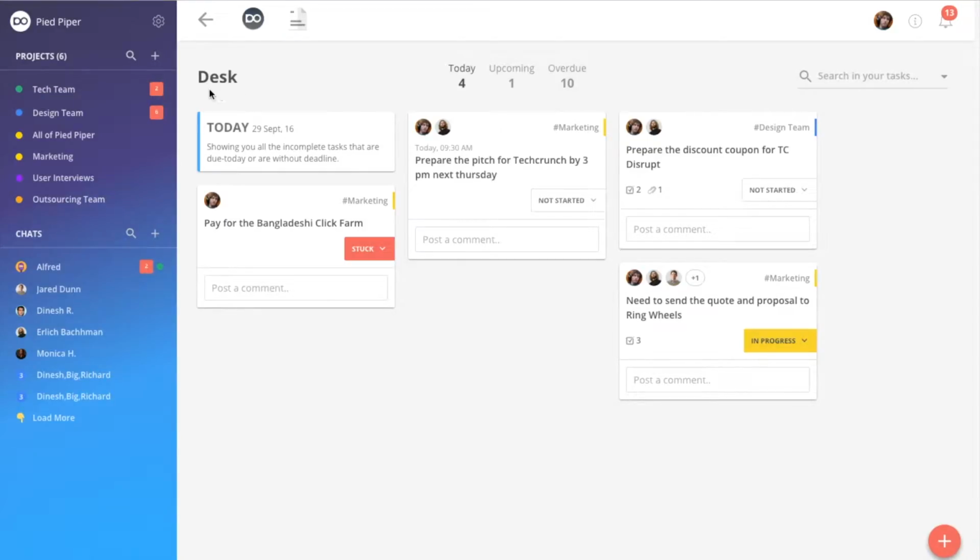As soon as you log into your account, you'll land on what we call Desk. It will give you a snapshot of your priorities for today. You can use quick filters and jump to look at your upcoming or overdue tasks.